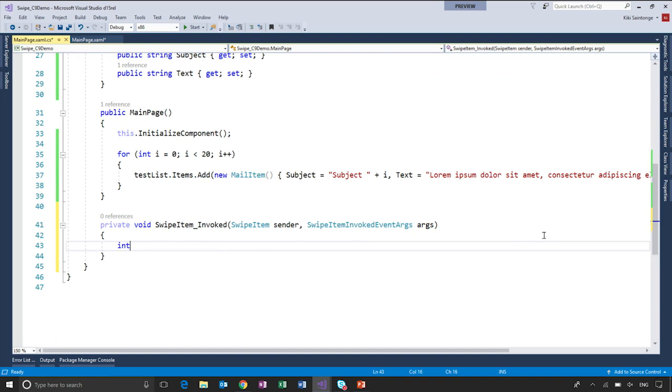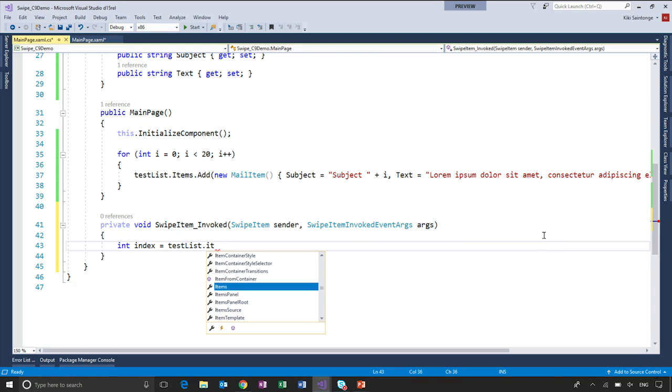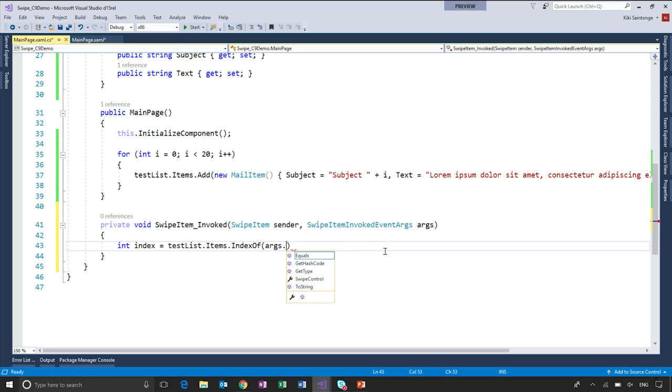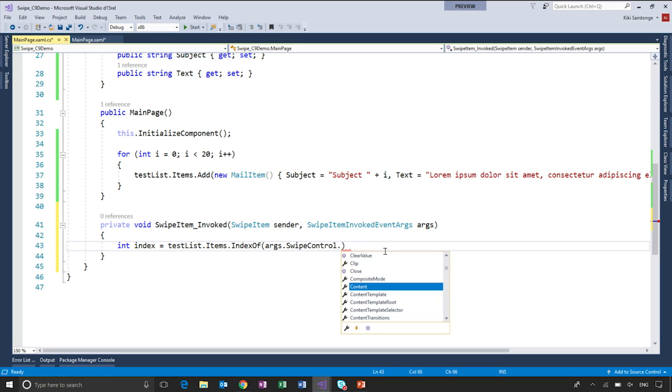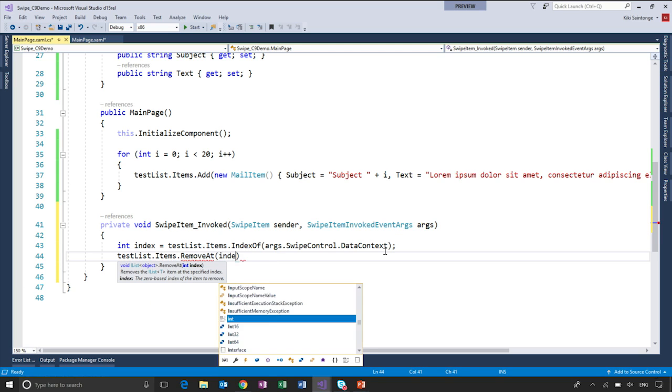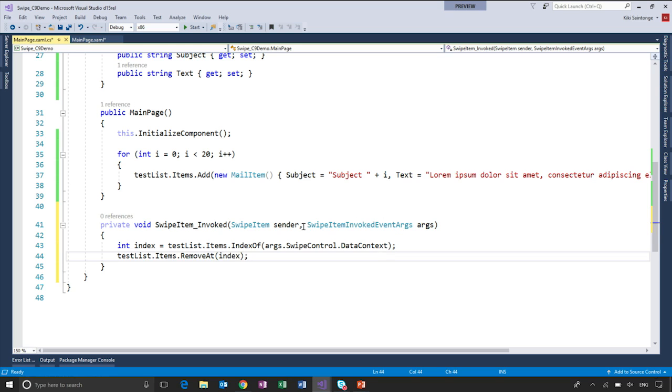So we'll look down here. And we'll look for items, index of, args, and this args that we pass in right here, that's going to give us a channel back to the item that was actually swiped. And then we can remove it. Test list.items, remove at index. And that's all we need to do. We save that, we hit run.